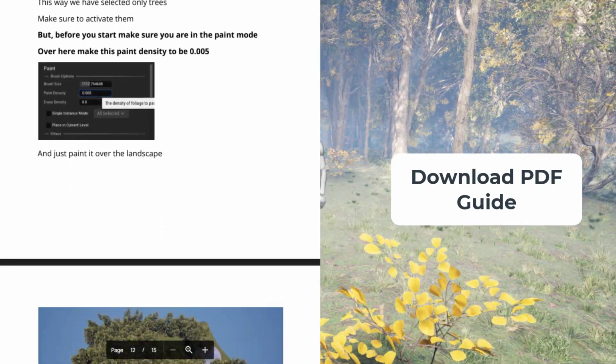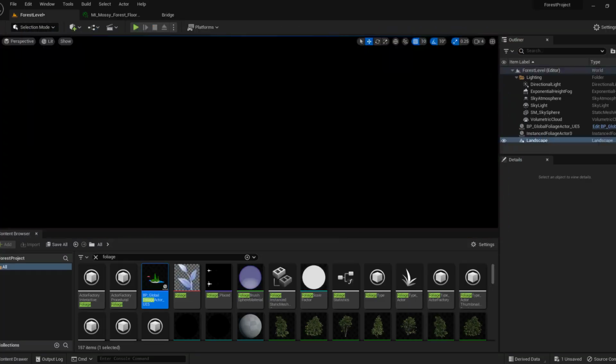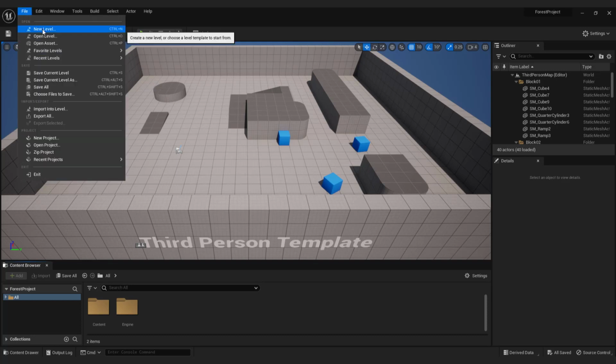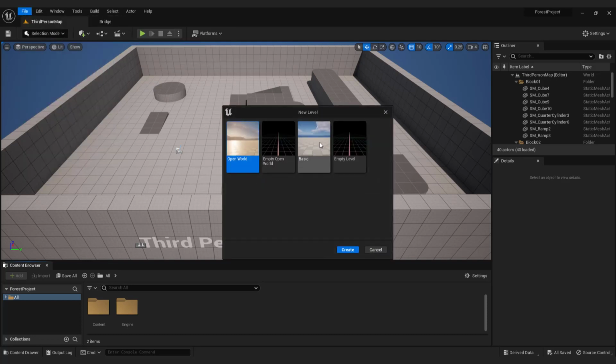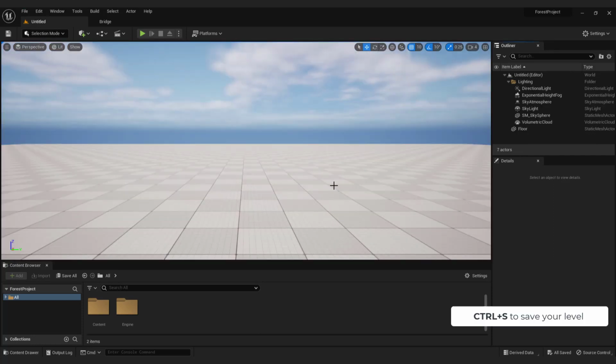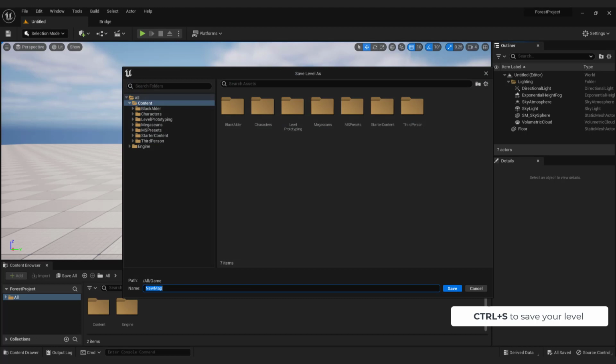If you're ready, let's create our forest. Go File and click New Level. Over here choose Basic and click Create. Make sure to hit Ctrl S on your keyboard to save your level in case it crashes. Name it Forest Level and hit Save.